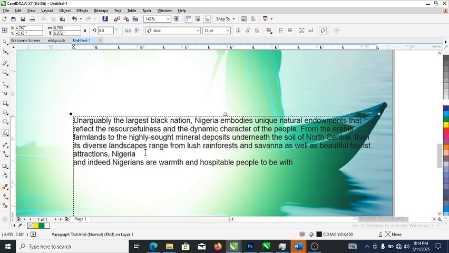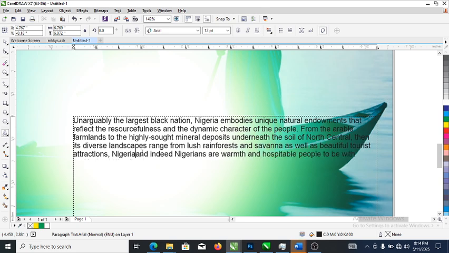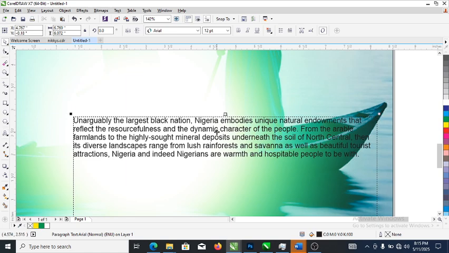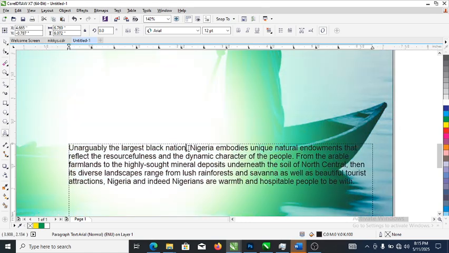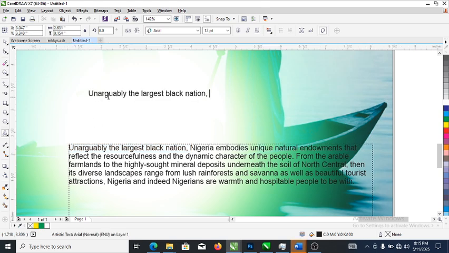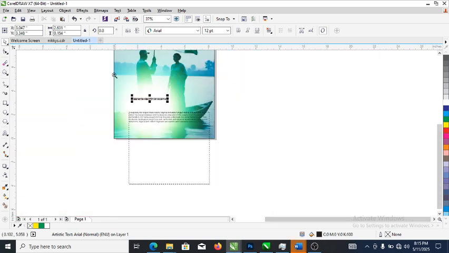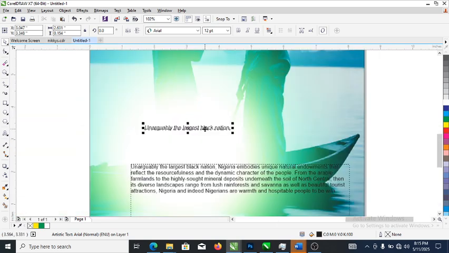Let's adjust the text so that we can see the perfect look of the text. Good. So right now what we're going to be doing is to actually arguably the largest black nation, Nigeria, embodies. So let's just copy this, copy, then paste. So we actually gonna really put lights, make this bigger.